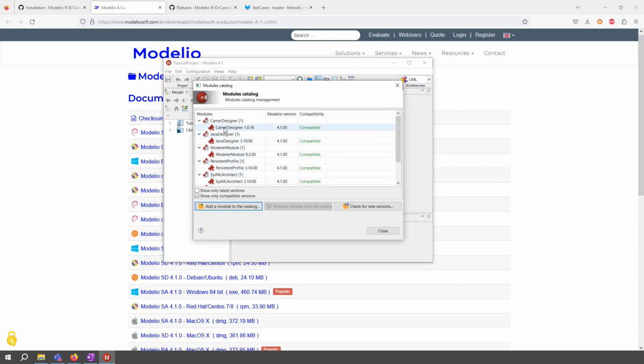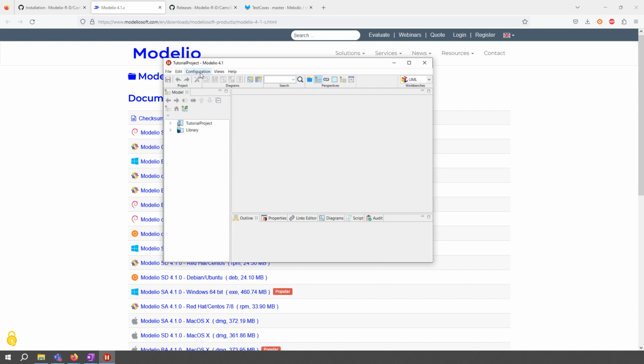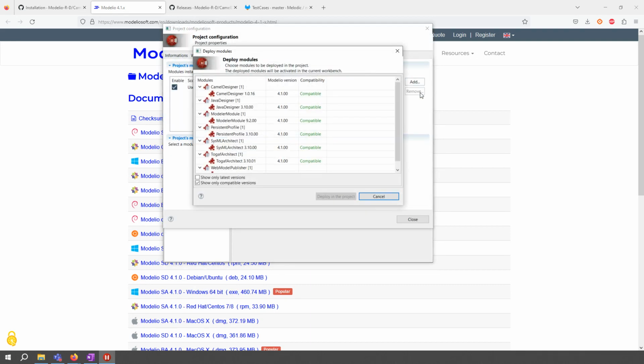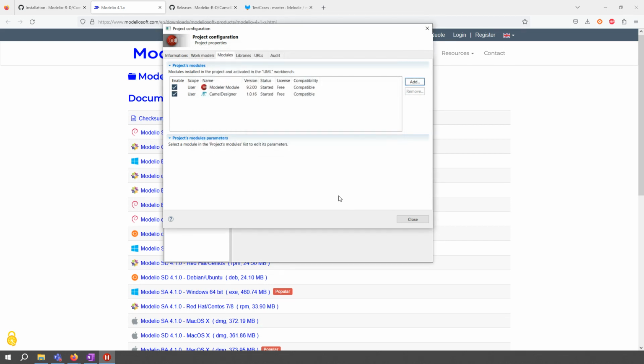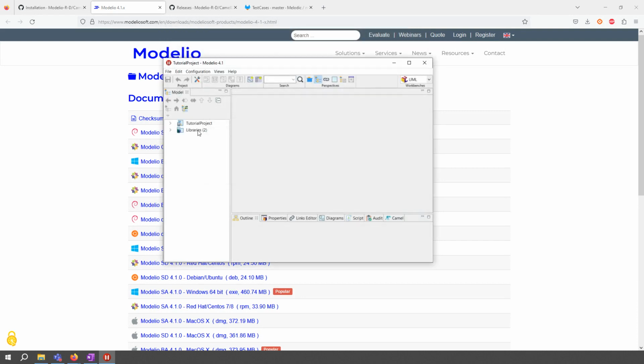Okay, so we have the Camel Designer 1.0.16. Close it and go back to Configuration, Modules, Add, and choose from the Modules catalog your Camel Designer and deploy it in the project. Great. So now we have Camel Designer deployed into the project.